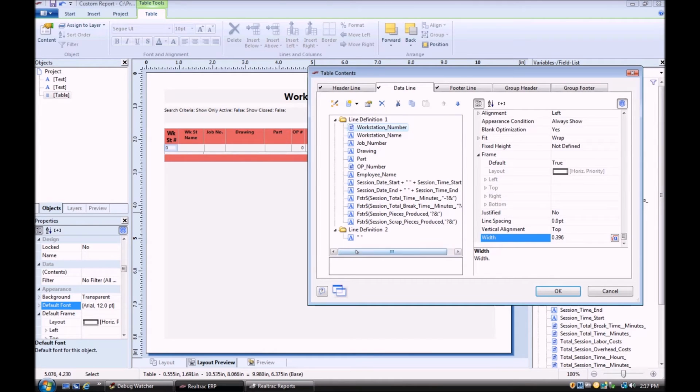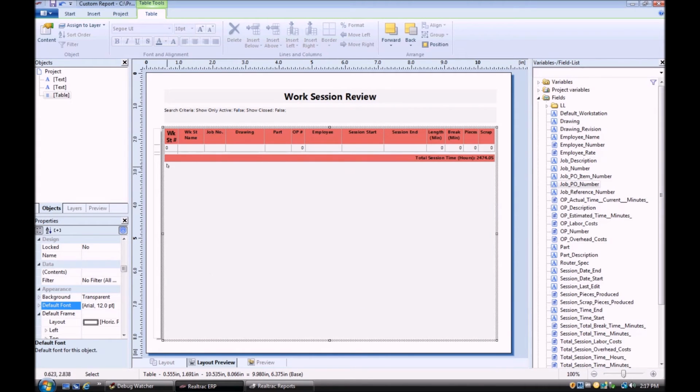So I'm going to mimic that in this cell that's going to be directly underneath it. Right now you can see it's set to 1.18, but if I just type in 0.396 and hit enter, we can see, if you can faintly see, that we've created another line that has the same width of the workstation column.